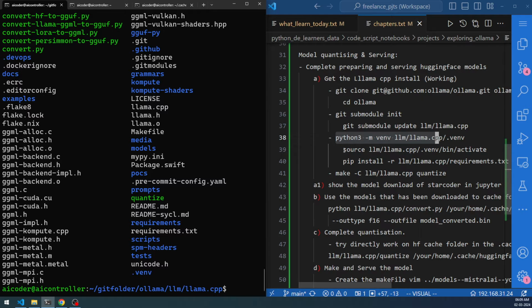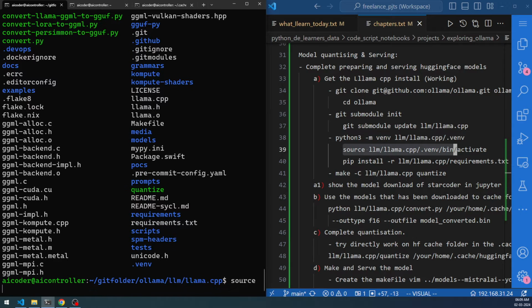Once you have done that, you need to activate the virtual environment. To activate it, you use the source command in Linux and Mac, and if you are on Windows you need to use a different method. You have to go to source, and I am already inside... just a second.